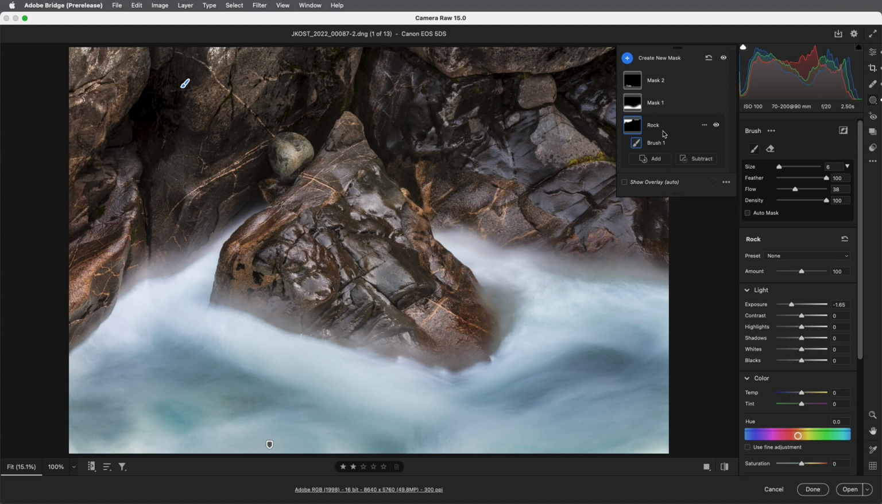If I have a lot of masking pins and I want to hide them, I can tap the V key in order to temporarily hide and display them. All right, let's use the eye icon in the upper right to toggle the visibility of all the masks. So there's before and there's after.